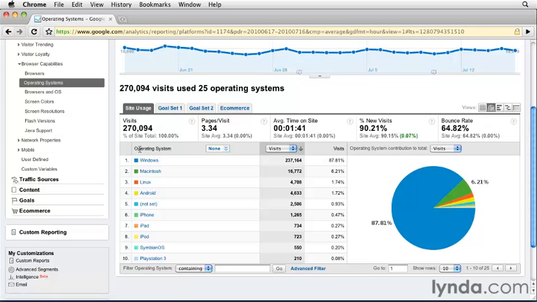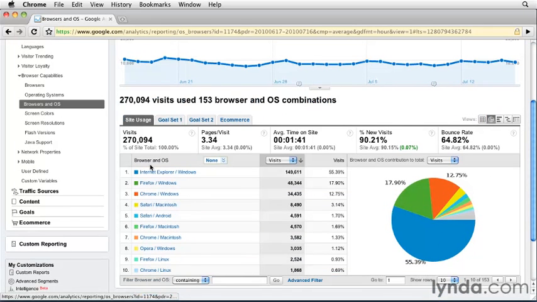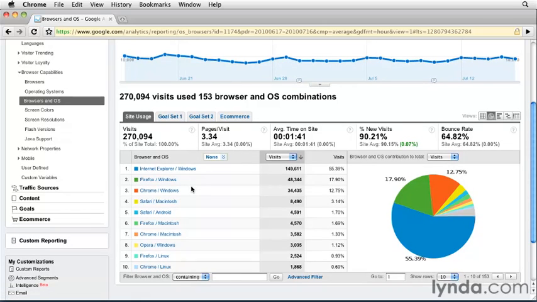Here we see that Windows users make up the majority of visits to the site. We can also see this broken down by browsers and operating systems combined together. It's interesting to note that on this site, more people run Safari on Android than Safari on Windows, which probably doesn't hold true across the rest of the web, but does on this Google-owned site.